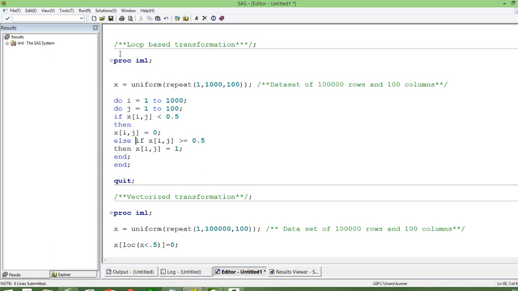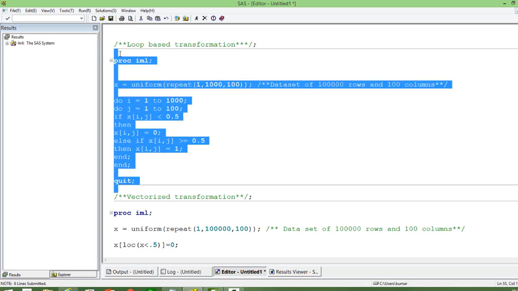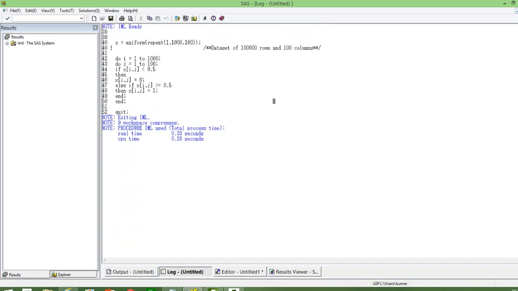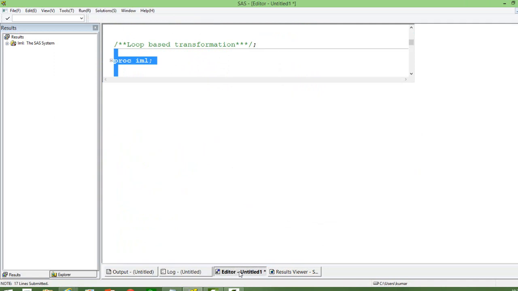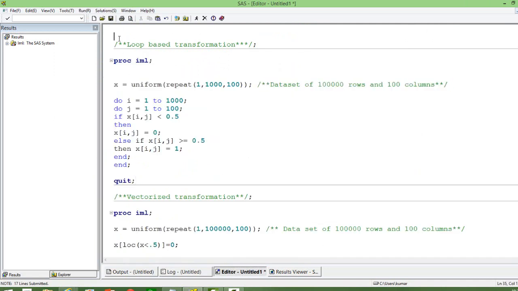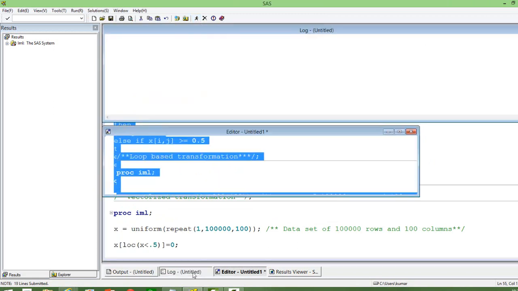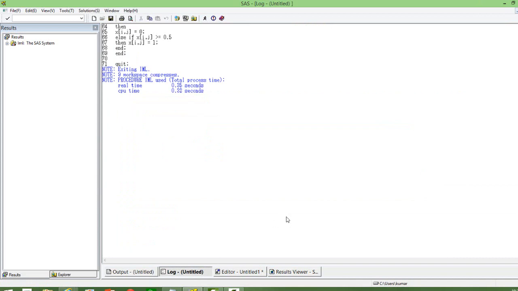Now let us run this and let us see how much time it takes, and we'll then convert it into a vectorized form and see what's the time taken. Something is wrong. Okay, so it takes 0.35 seconds. So that's what it takes, right?